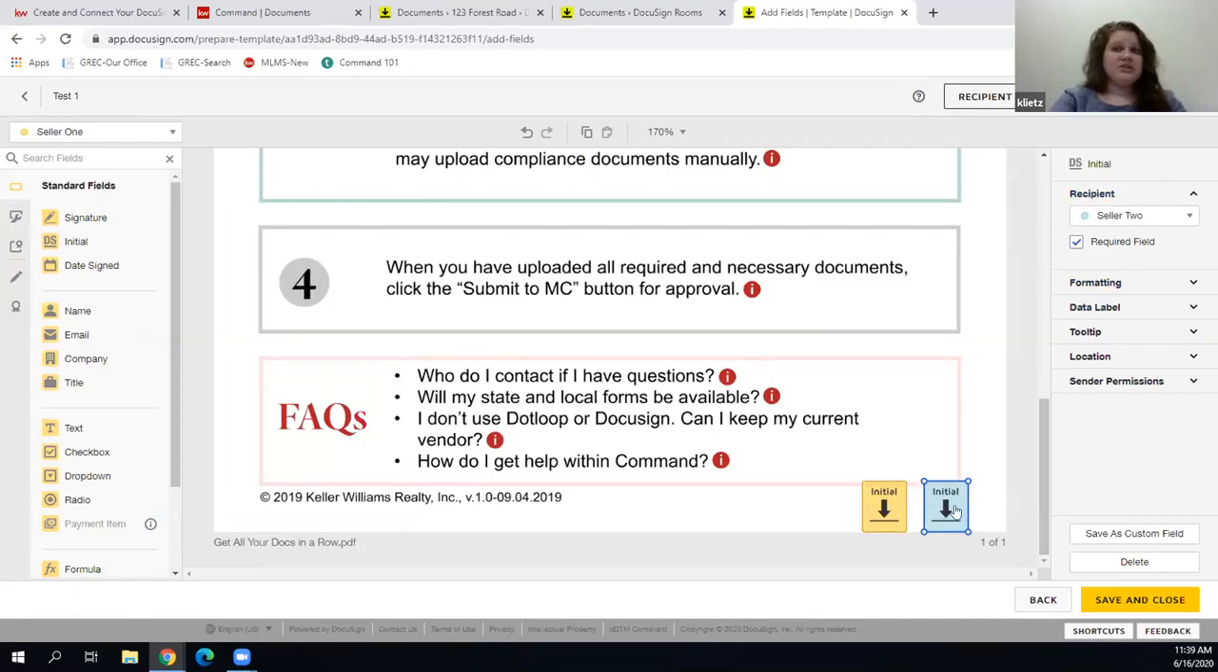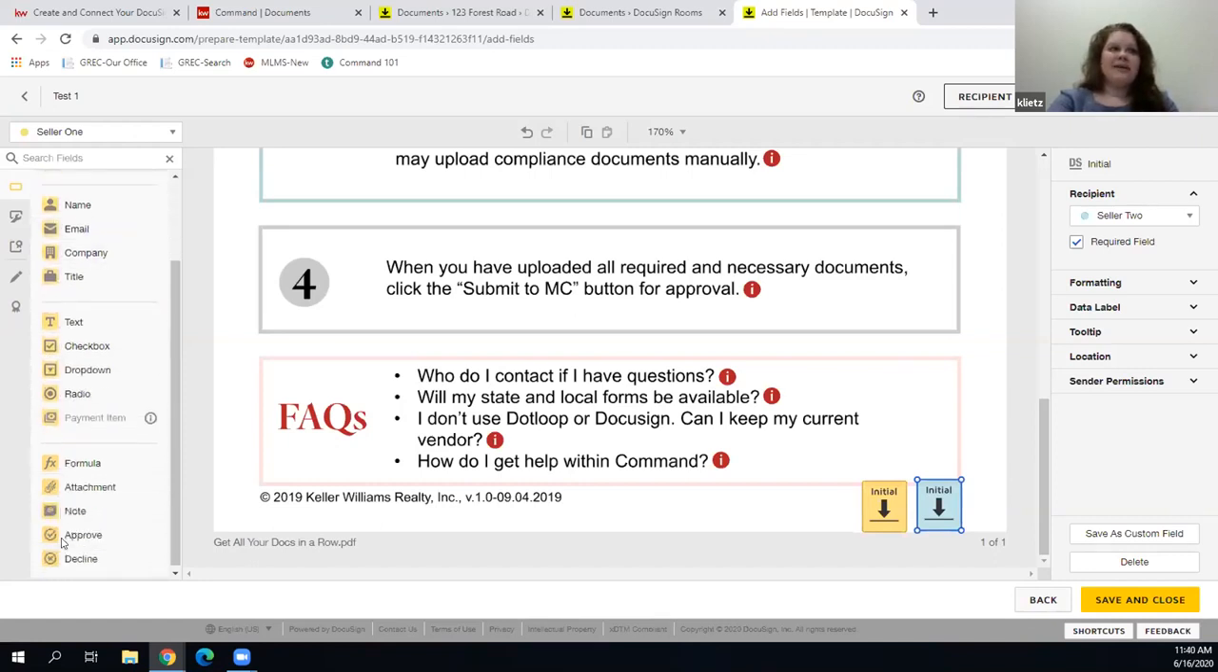But I've got this just the way I want it now. I just want the 2 initials. That's it for this specific document. Again, if I wanted more items, if I needed checkboxes, drop down radio buttons, etc., I could fill those in as needed. And then I'm going to do save and close.